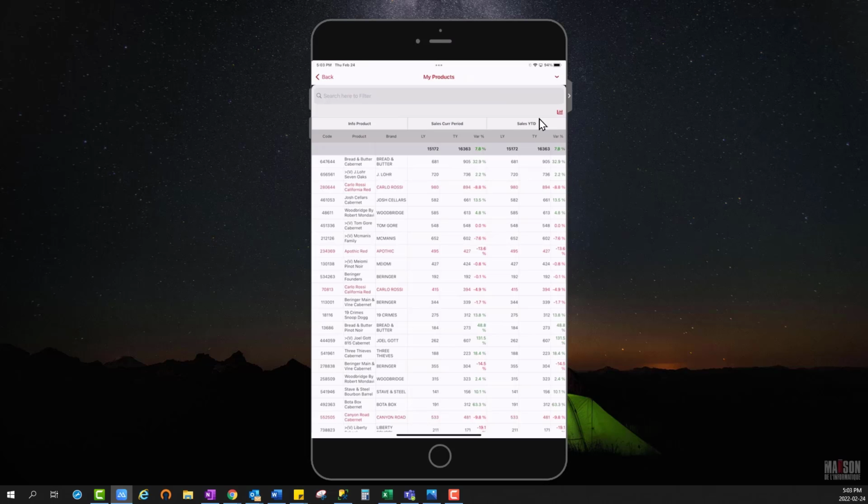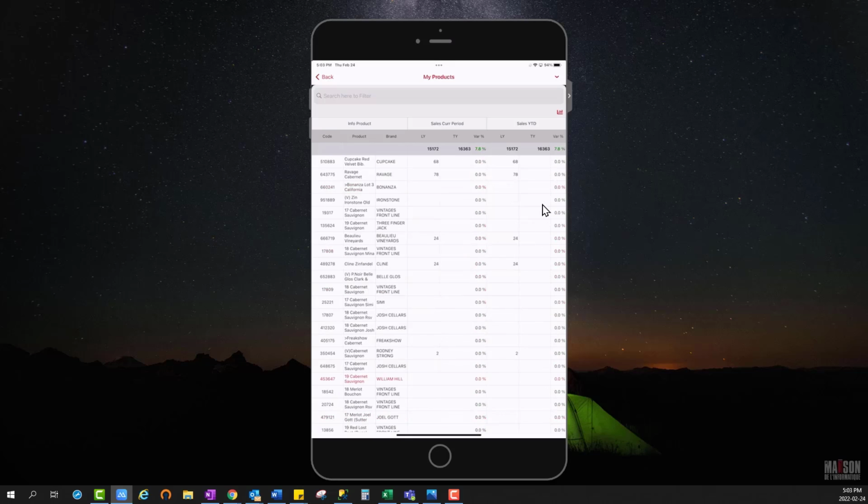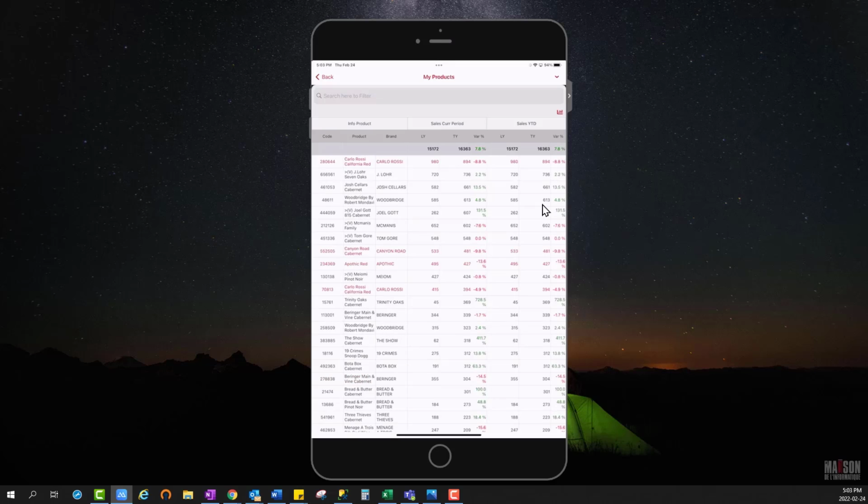When I'm at the SKU level, I can see my brands are highlighted in red, and I can compare them to the performance of the category overall as a sum of all the stores or accounts in my territory.